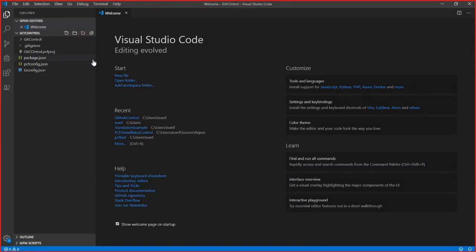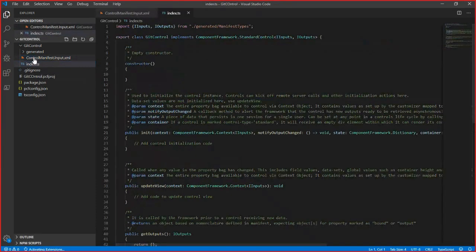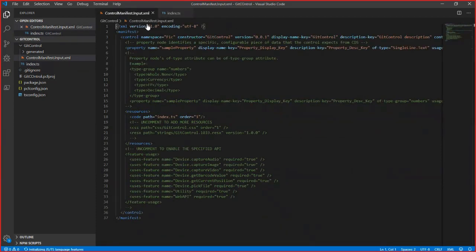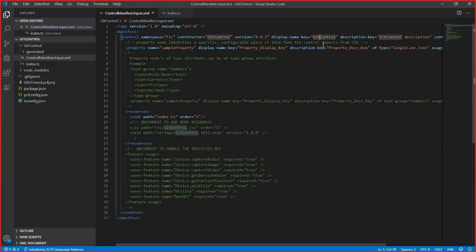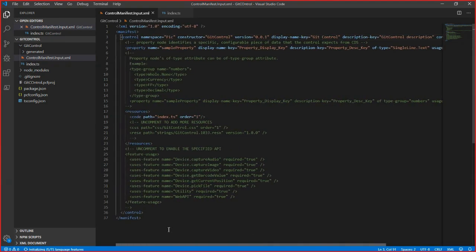okay, now we see the basic structure of our component. There is a root folder that contains the manifest file and the index.ts file. The first stop here is the control manifest file. So we have a control tag here that will hold all the information about our control. Let's just put a space here just to make it more readable, and you can add a description and everything else up there, but let's just jump to the property part.